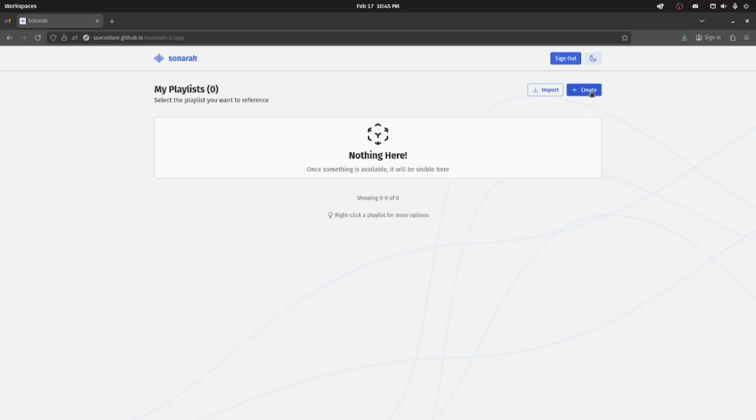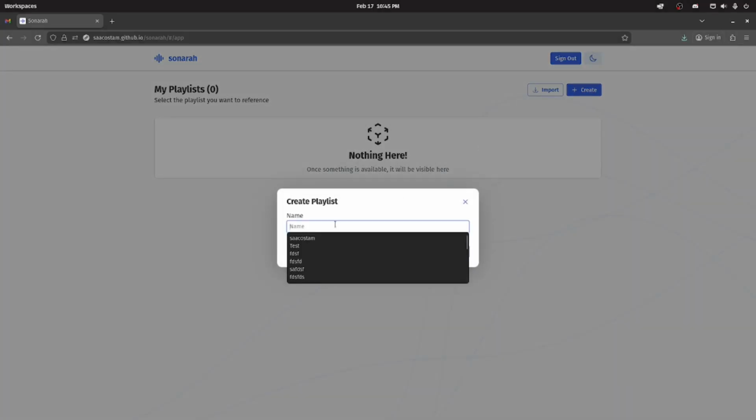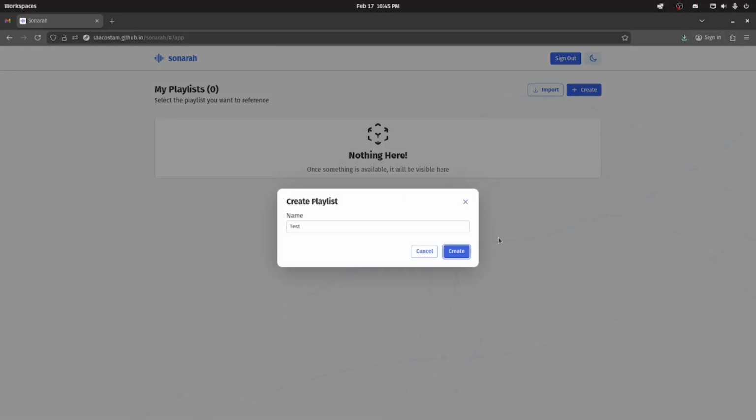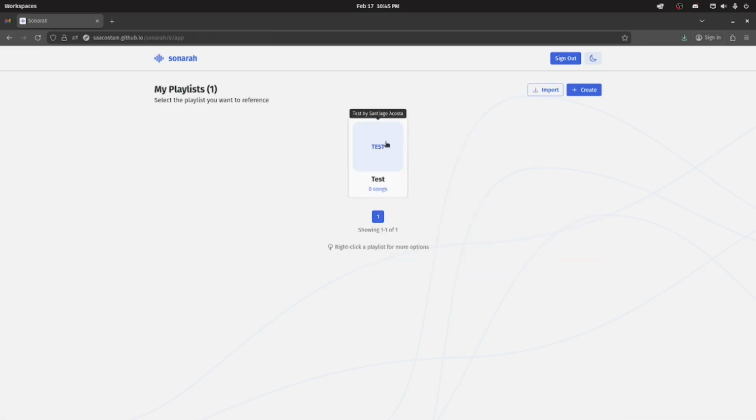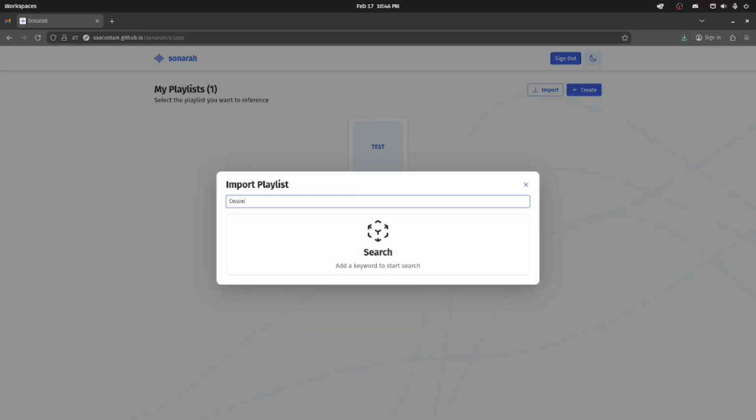Right now I don't have any playlist, but I can either create one. Let's create a test playlist. You can see that that new playlist has been created. If you go into Spotify, you will actually see the same playlist in your account. You can create one, or you can also import an existing playlist.